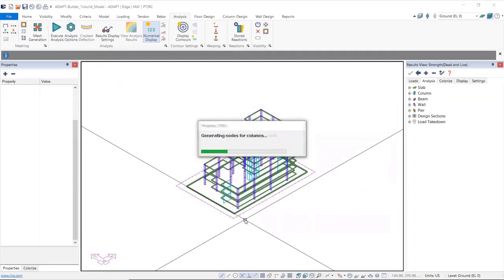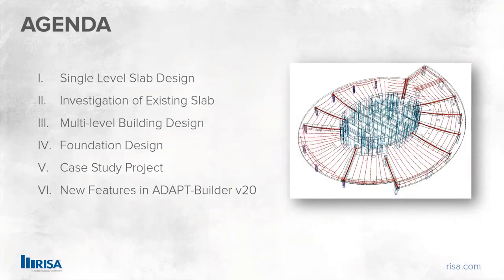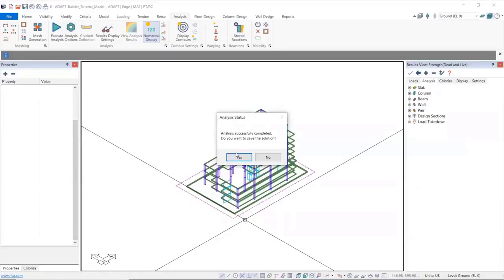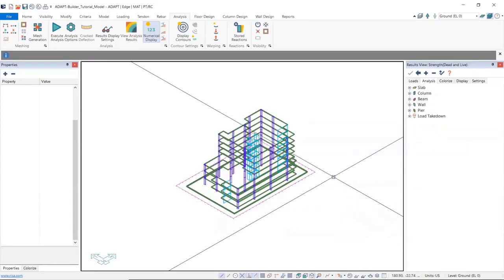So now the program is going through the entire building, including all of the self-weight, all of the dead load, and the wind load applied to the entire structure with this support condition and analyzing it and determining the results for us. So it should be done here in just a second. Notice that there were quite a bit of tendons and quite a bit of shell elements, so pretty quick. And there we have results for that load combination.